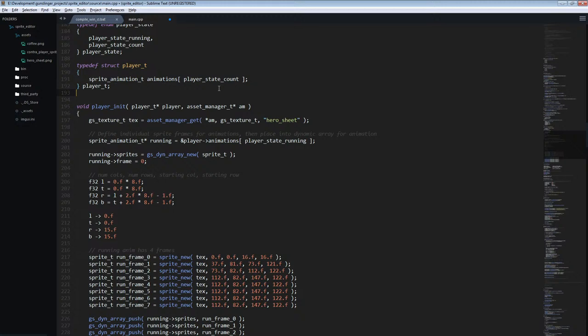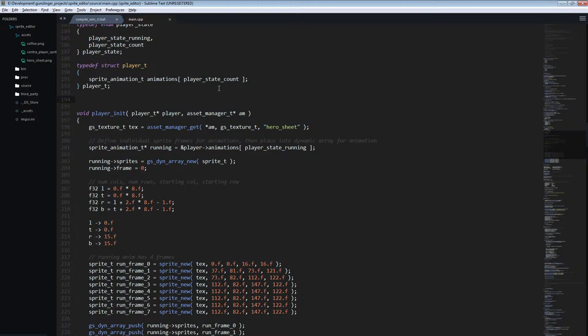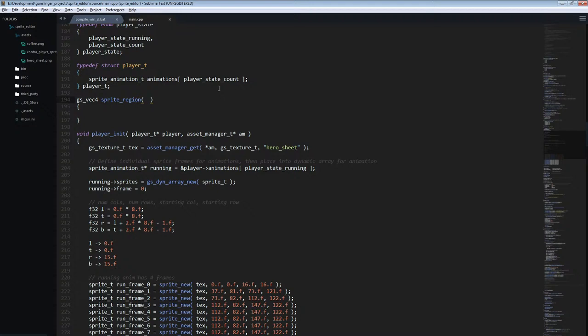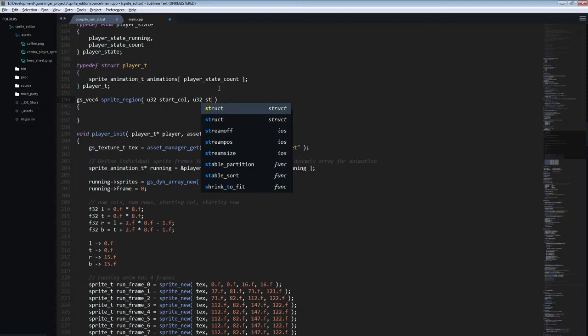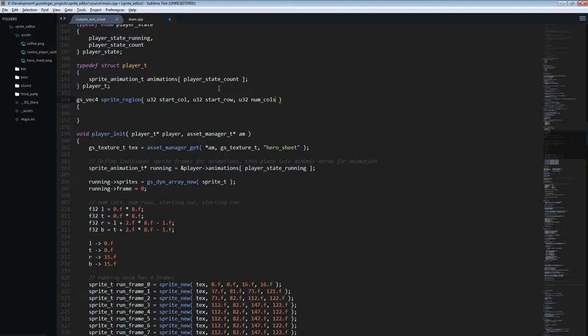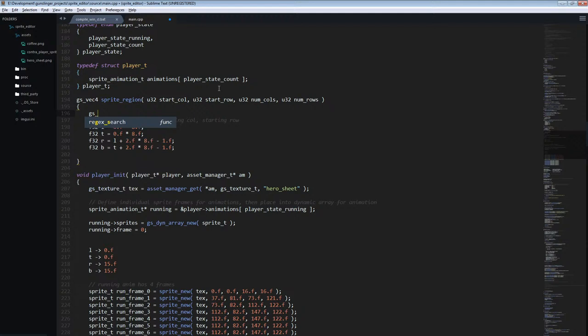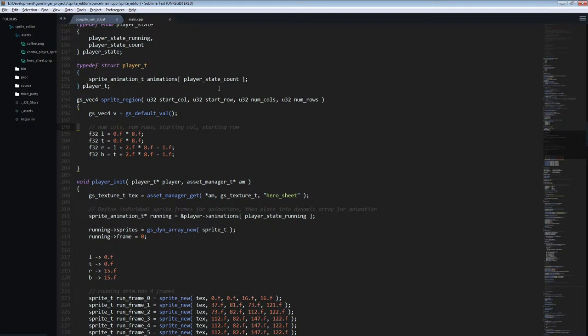So let's make a helper function up here. It's really just a vec4. And it's going to be sprite region. That's what I want, right? Sprite region. And we want U32 start column, U32 start row, U32 number of columns, U32 number of rows. And then we're gonna do this guy. Left is F32 start. Nope. Yeah, I'll just pass that in.